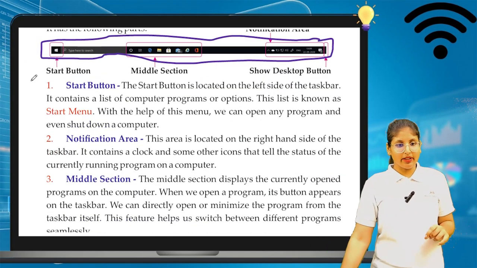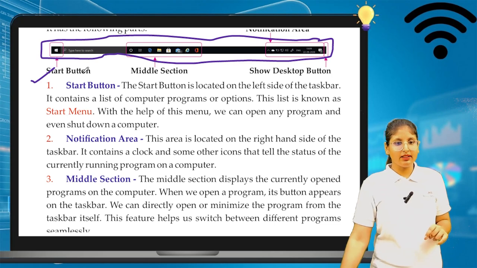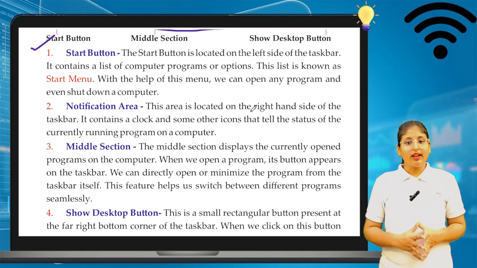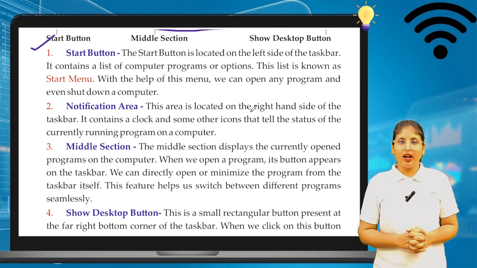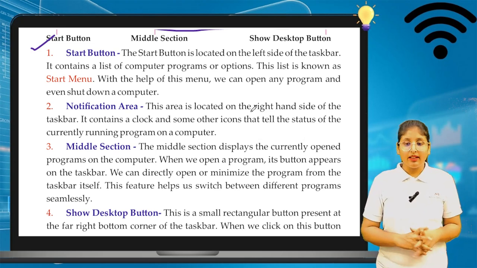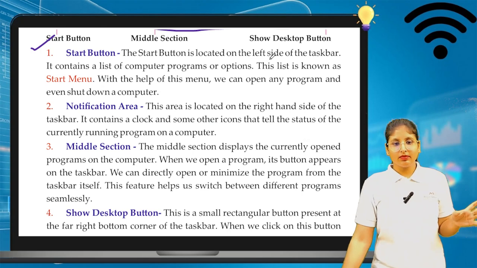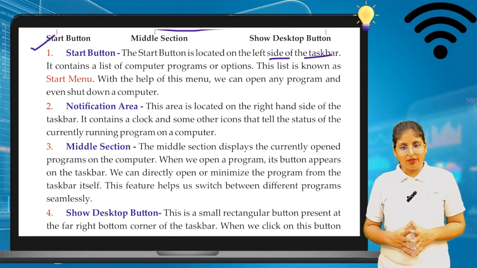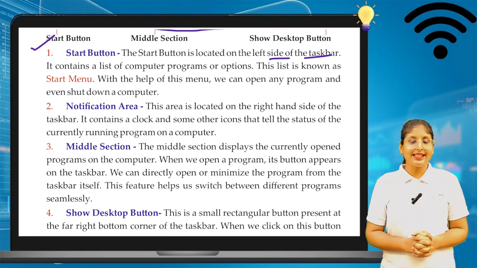Let's see them one by one. First is the start button. The start button is here. So we will see what the role of the start button is. The start button is located on the left side of the taskbar. On the left side we can see the start button. Okay. It contains a list of computer programs or options. This list is known as the start menu.